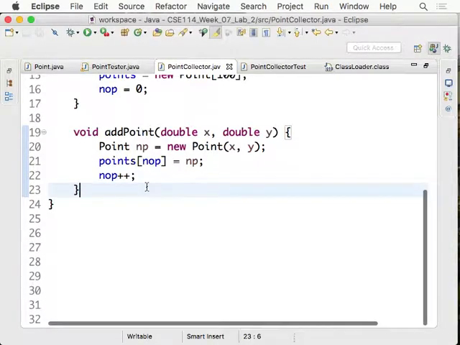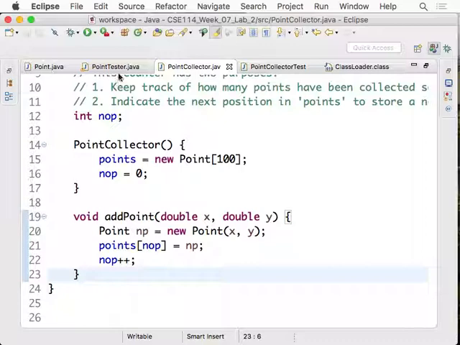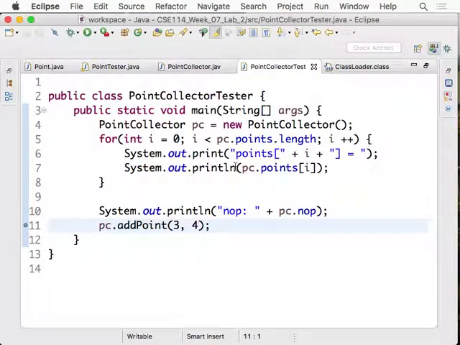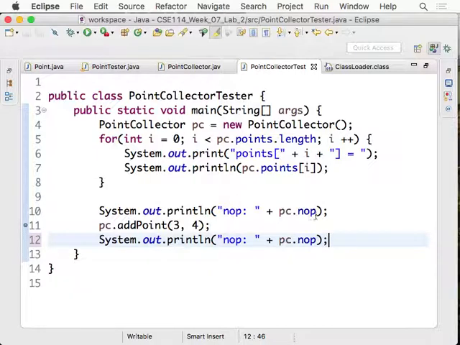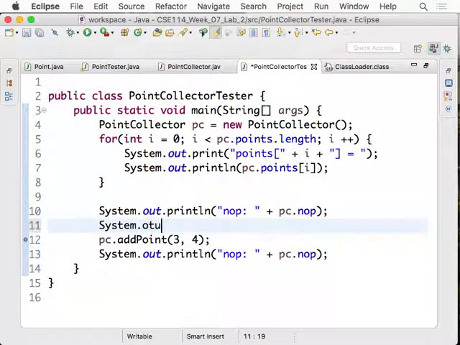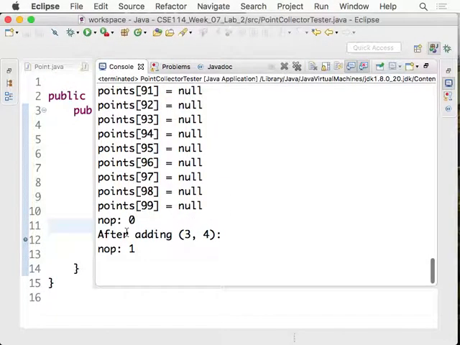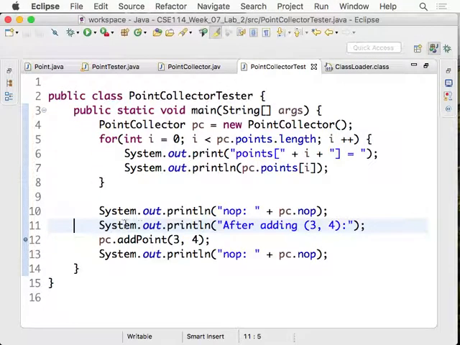Okay, let's go back to here. So now let's go back to PC tester over here, add points. So now after this, let's see what will be the change for NOP. System.out.println. After adding 3, 4. Okay, let's do this first. Now, what do we have? So now we have, after adding 3, 4, NOP becomes 1. Okay, which makes sense.